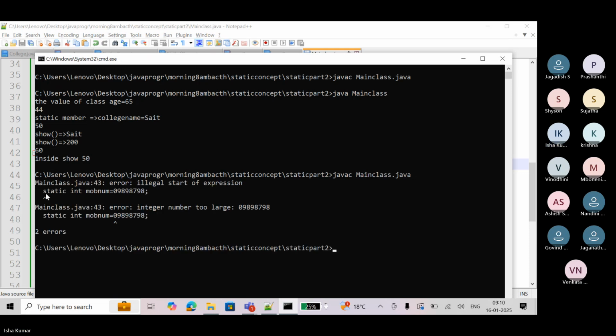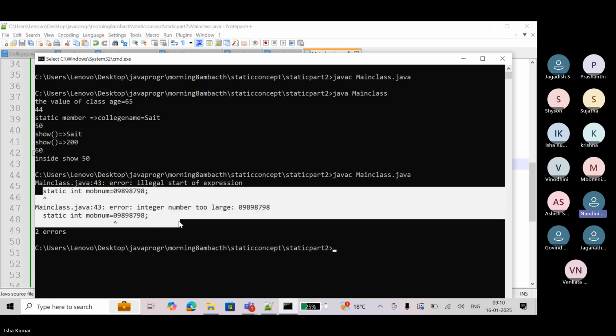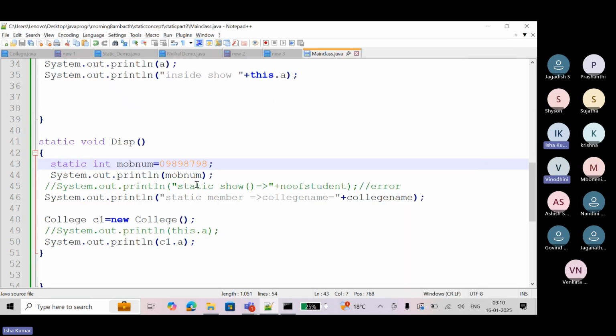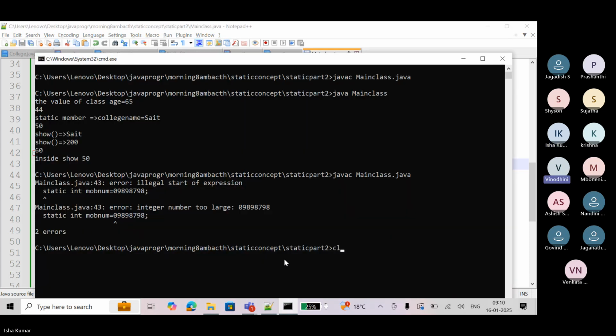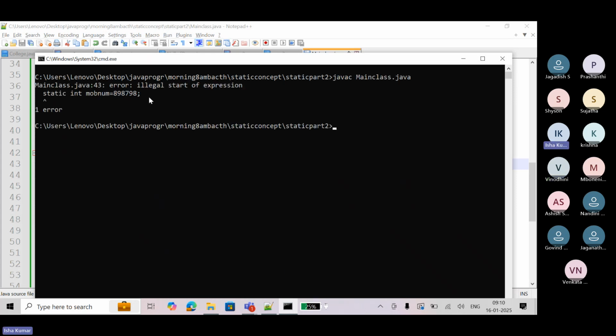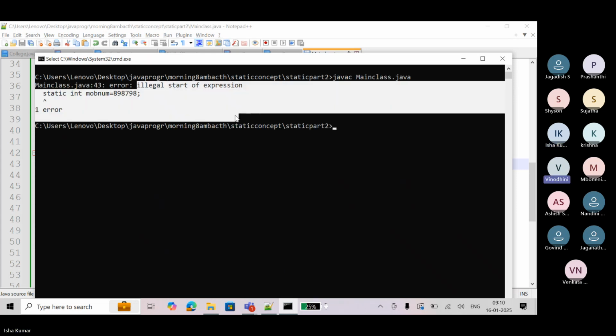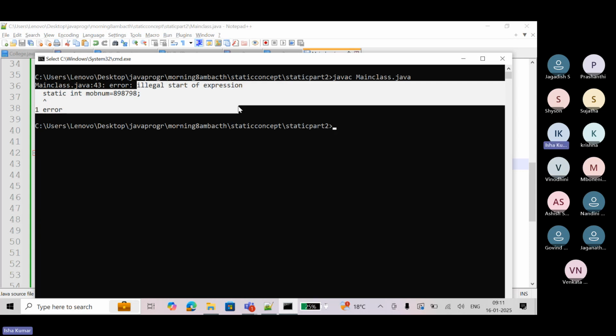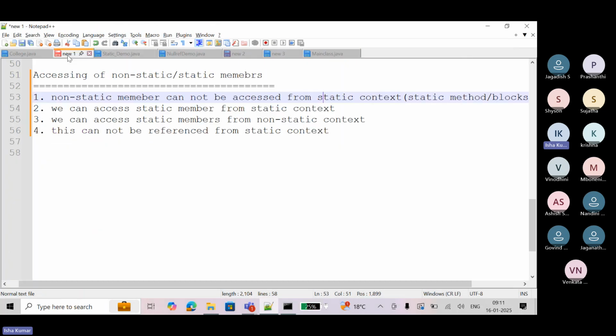See? Okay, this is a different error. Still, this is a different error. This is not the exact error that I am expecting. The error is there, but that was a different error. I had used zero first. Now, this is the correct error. Understood? So, we should not declare a static inside a static.